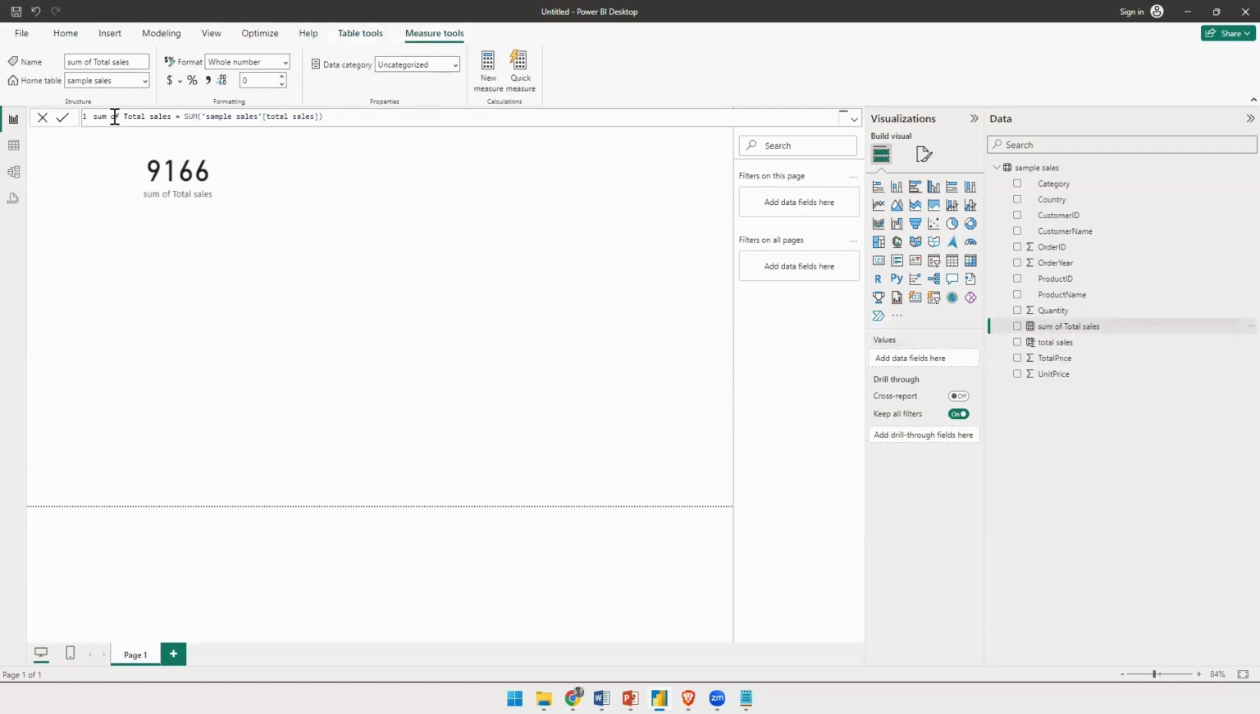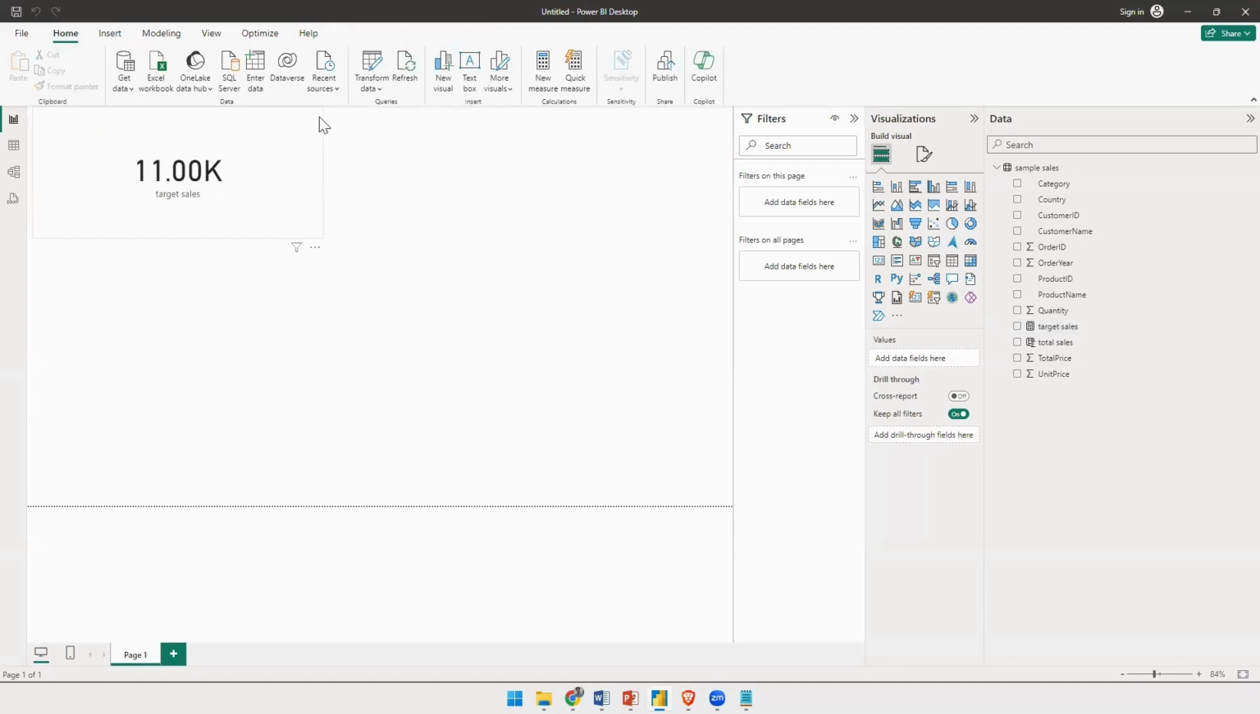So if I come over here, I can write it as target sales and it would be the sum of total sales into 1.2. Press enter and see the result. You can see that the result has now been changed to 11,000. And you can always change the data type over here. If you want to see it in the form of whole numbers or if you want to see some more decimals over here, you can always increase those. So this is how you will create a new measure.